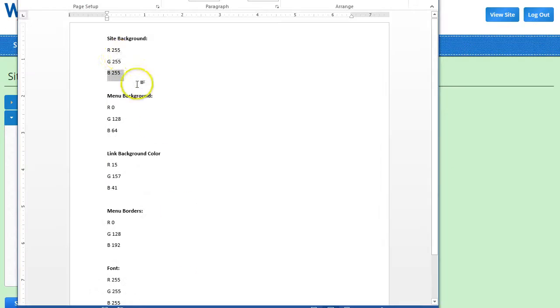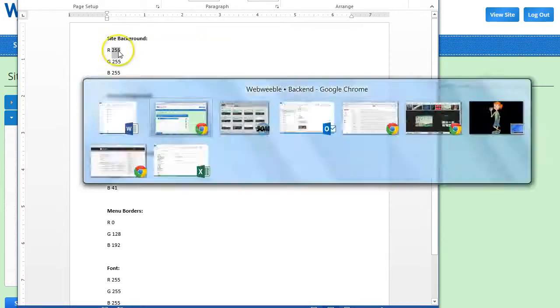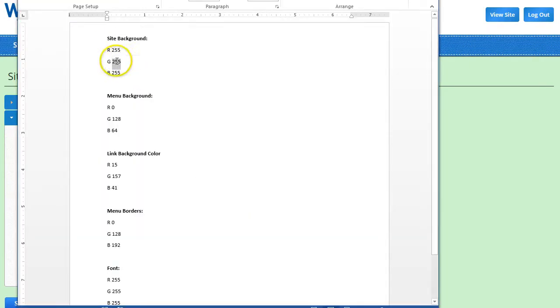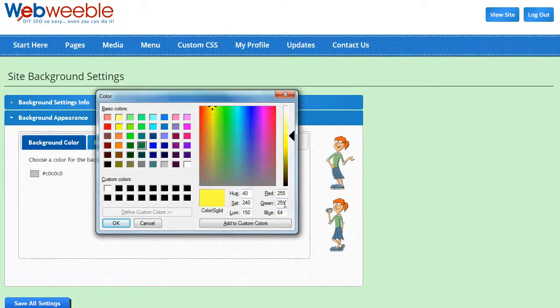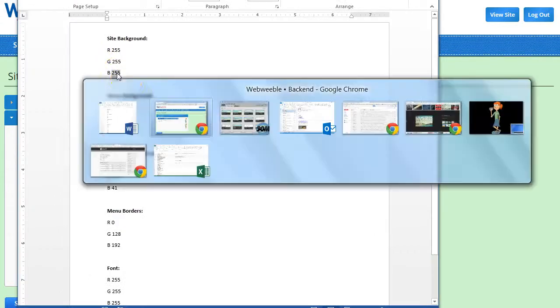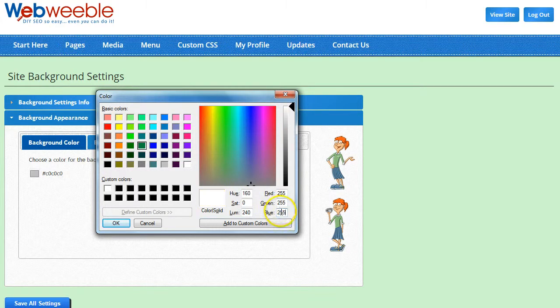So let's go over to that document, and we're just going to copy and paste each of those numbers. Go ahead and copy and paste each of them in there if you've already done this. And then click Add to Custom Colors. Now select the color you picked, whether it was a custom or a basic, and click OK.